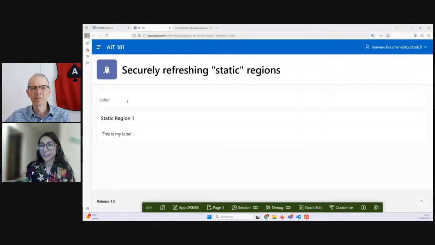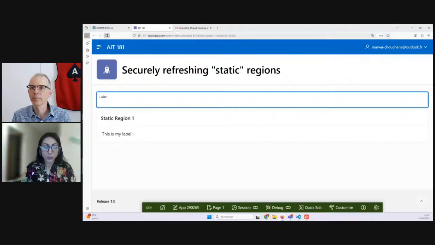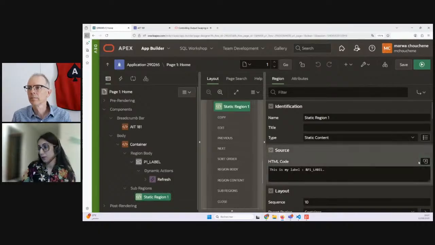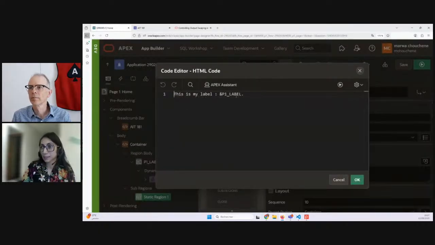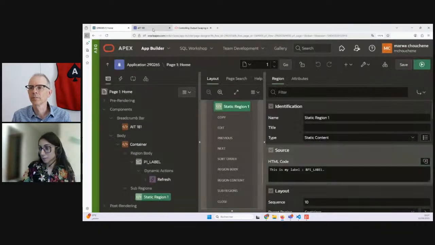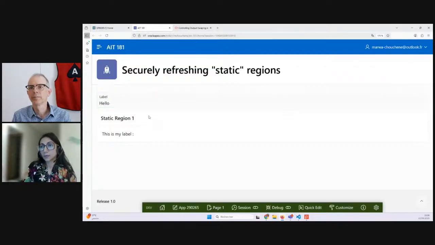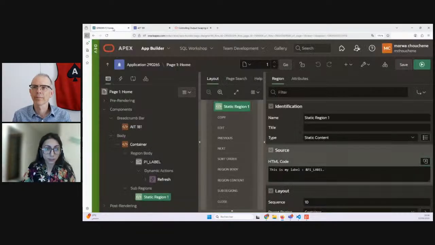Okay, so here on my page, I have a page item I called label, and I have a static region which references this item. There is a dynamic action on that item, on change, to refresh the static region. All the static region says is this is my label and this page item. So let's test that. For example, I will use hello and see it won't work. The region did not get refreshed.